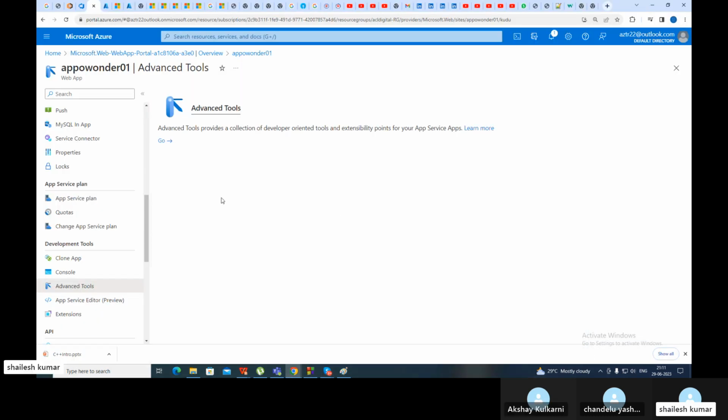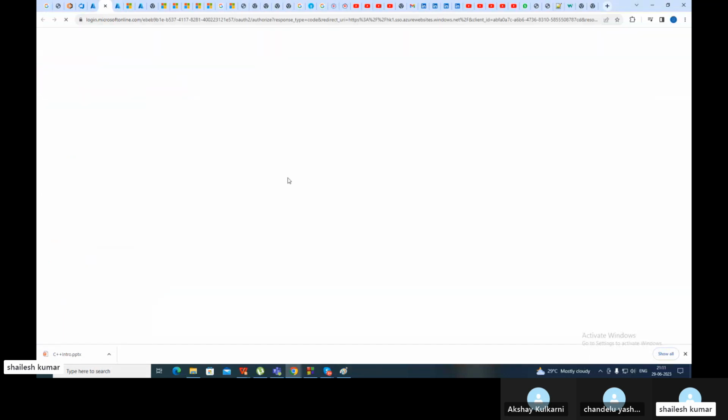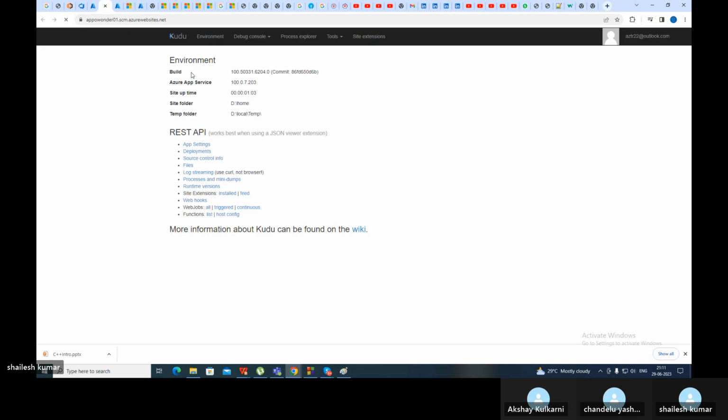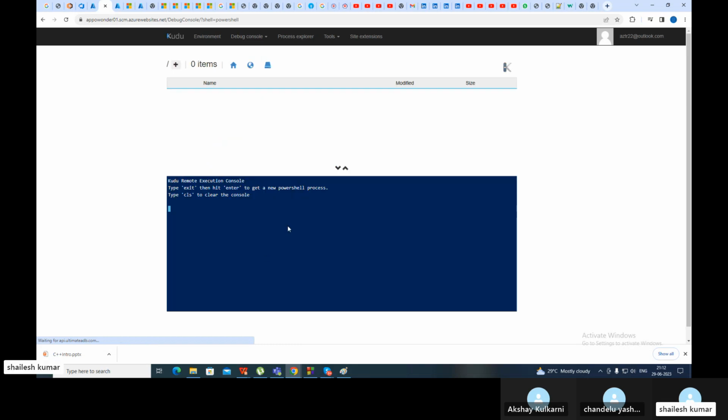Okay. Fine. So here you have the advanced tool. So click on that. Go to the advanced tool. It will basically connect to the server where your website is hosted. So this is your server that hosts the website. Go to the debug console and open the PowerShell of your server. It is connecting.